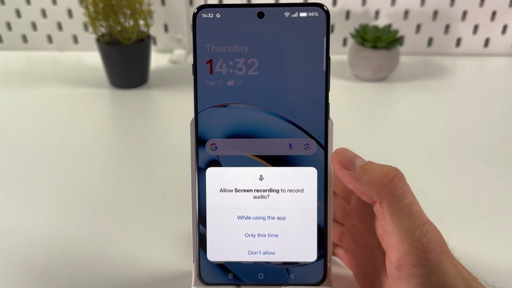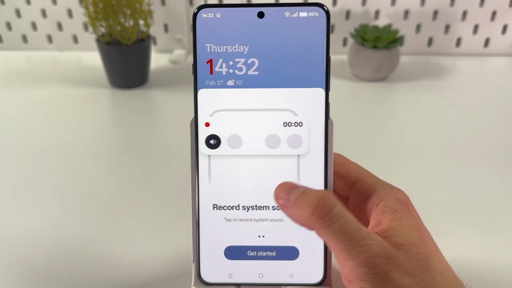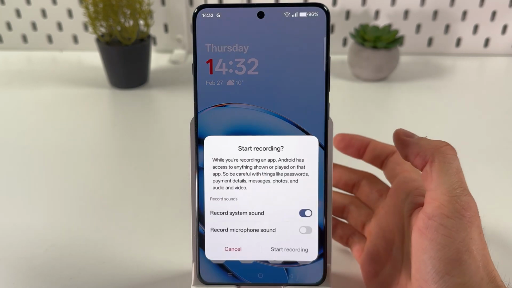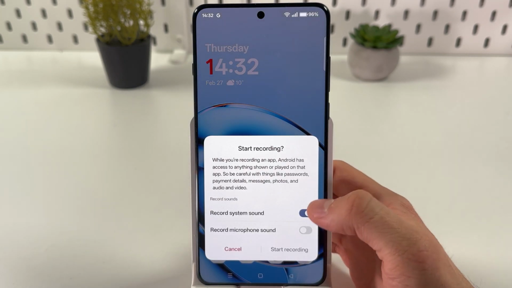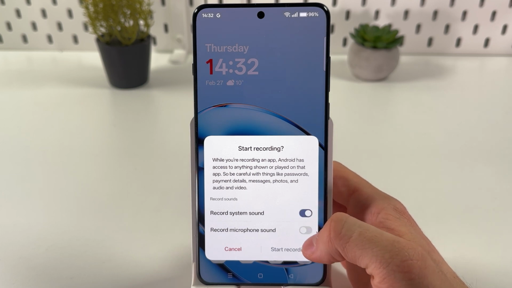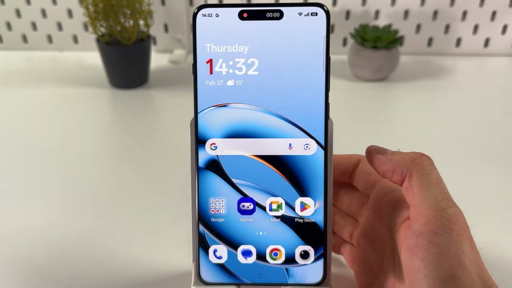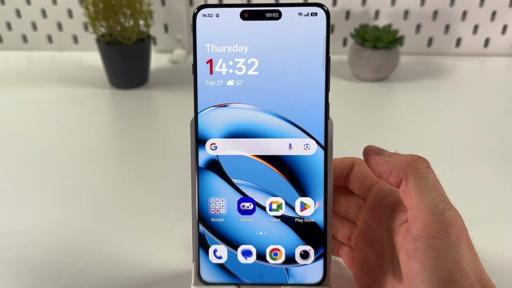So you have to give all the necessary permissions. So let's press get started. So you should choose how you want to record it, whether with system sound or microphone, record microphone sound. I'll just keep it on the system. Press start recording. And now you're recording.